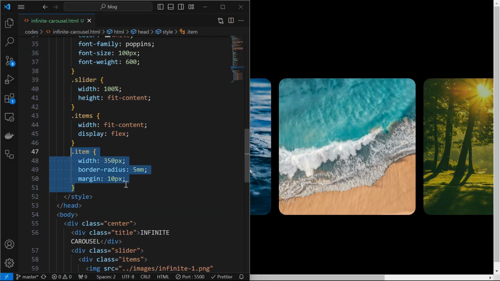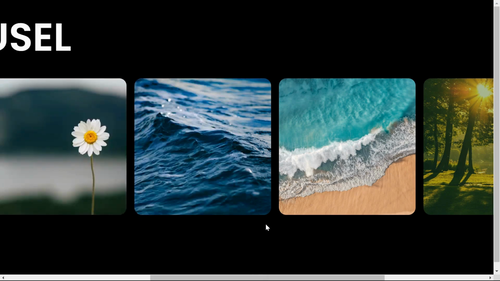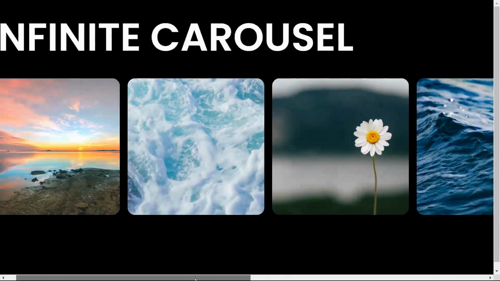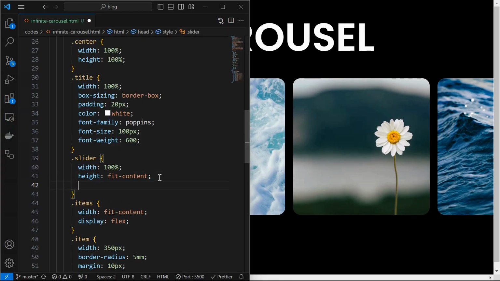Next, style the item images by setting its width to 350 pixels, border radius to 5mm, and margin to 10 pixels as shown. We can observe that there is an overflow happening with images. To fix it, set the overflow property of the slider element to hidden.